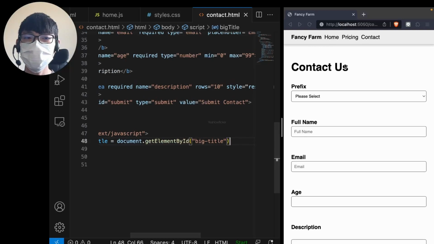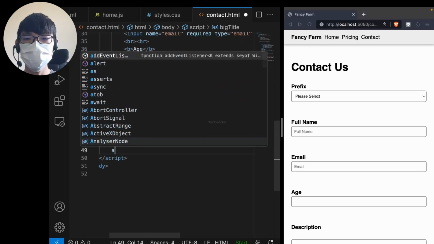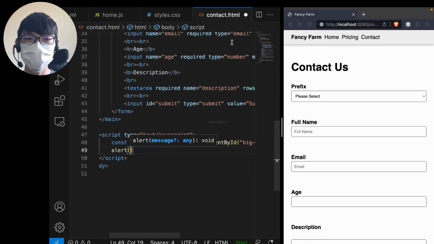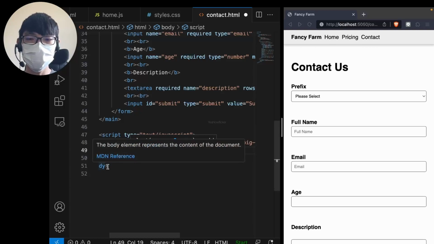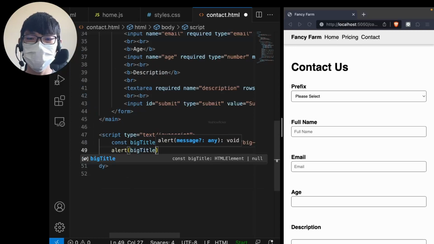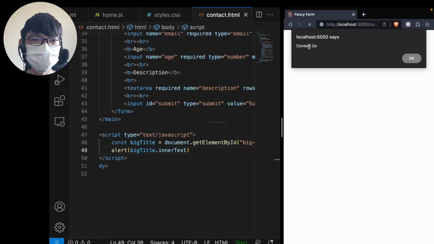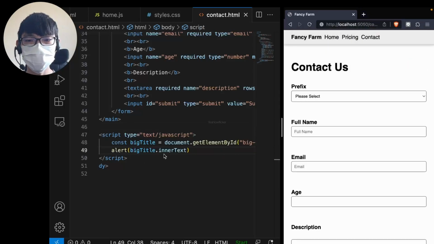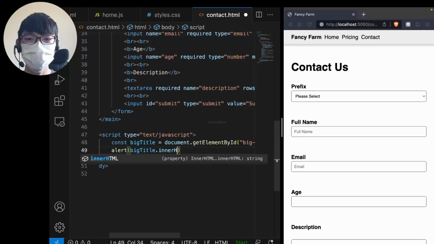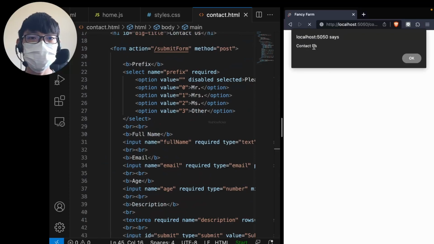We can then access the different properties of this title. Let's try to alert the text of this title. We can do that by specifying bigTitle.innerText. When we save it, the pop-up dialog should show Contact Us, like this. Besides innerText, we can get the HTML content. But in this case, it is still the same.